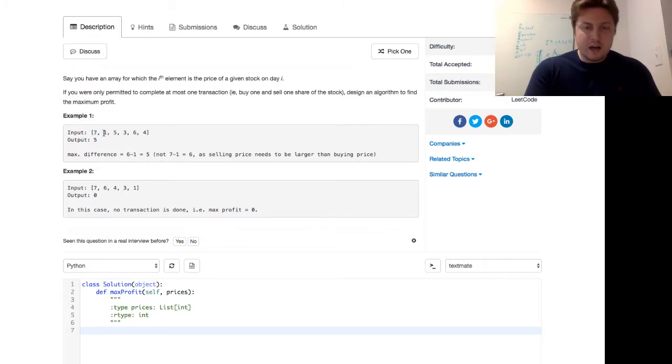And the 1, which is a 6, as selling price needs to be larger than the buying price. I don't think that's correct. I think what they mean to say there is that you can't sell before you buy.